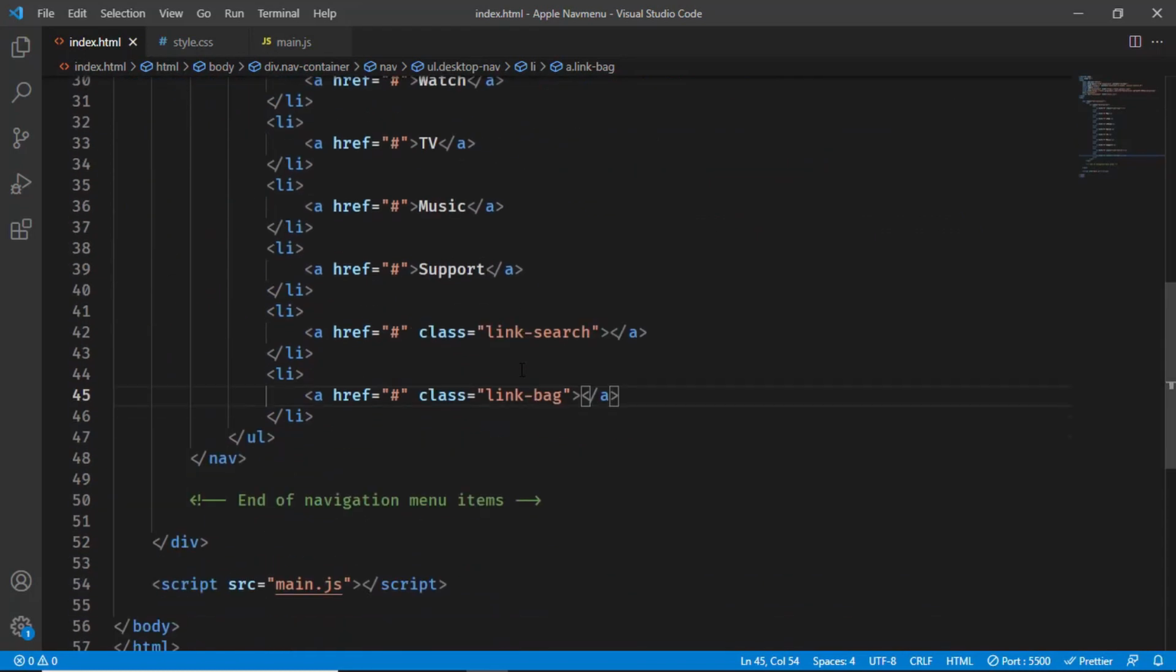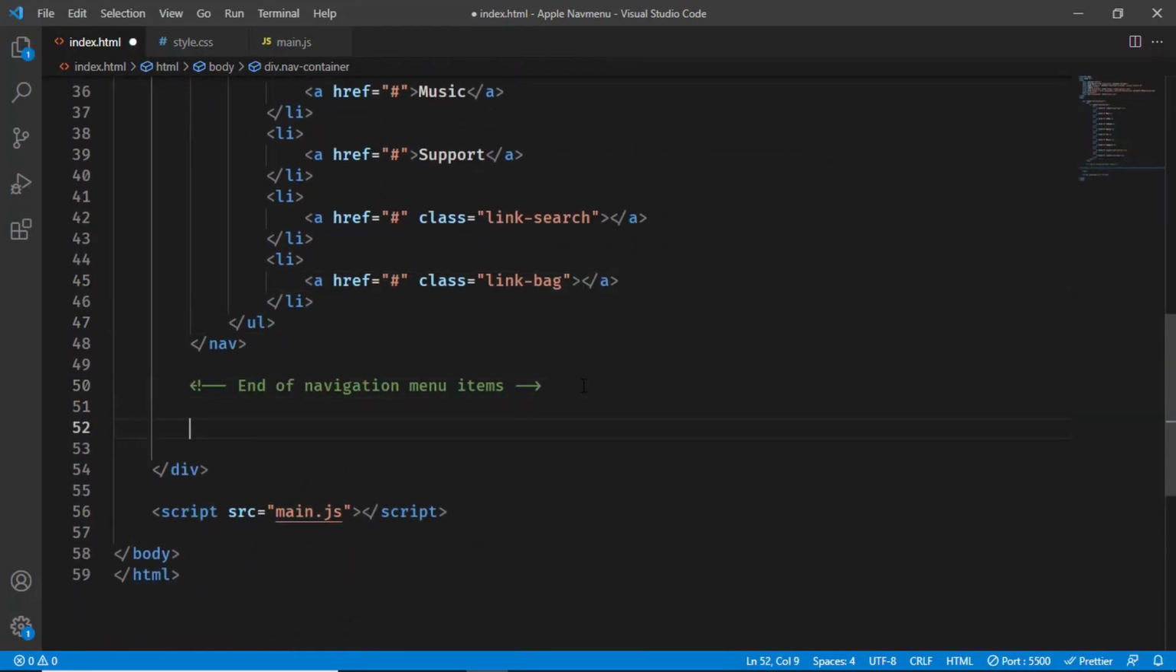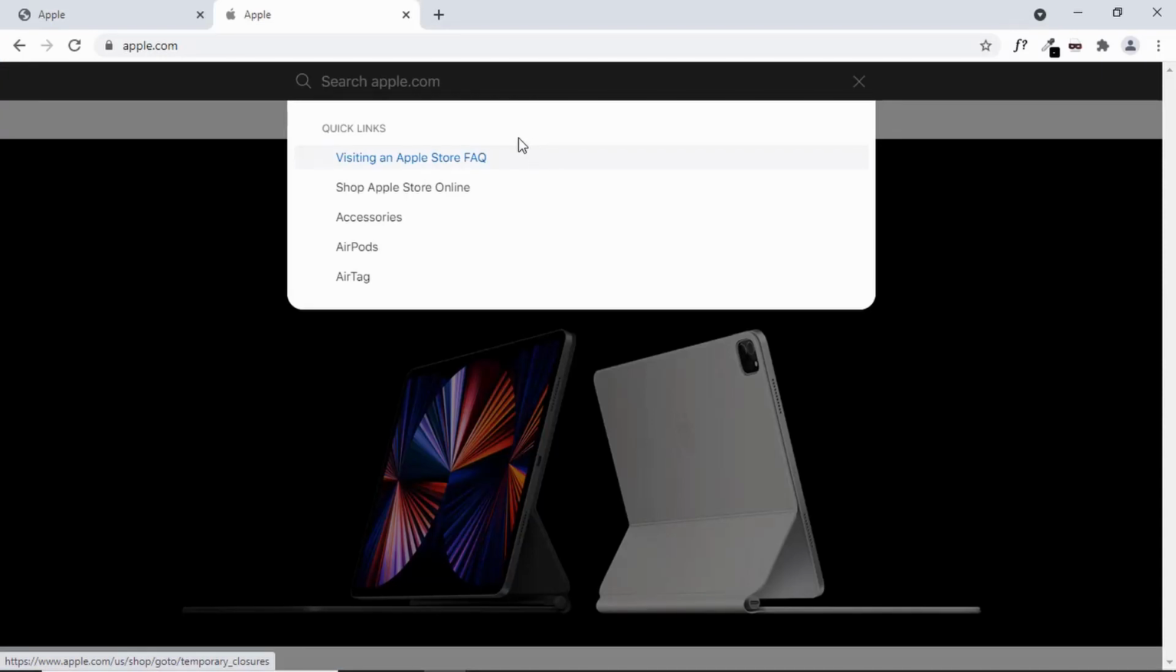This is our source code. So let's go to the end of the nav. So let's go over here and create a new division, and we'll give it a class of search container. So let's go back and see what are the things we need. So first of all, we need to have the search icon, and then we need to have the search input field, and then we need to have this close button.